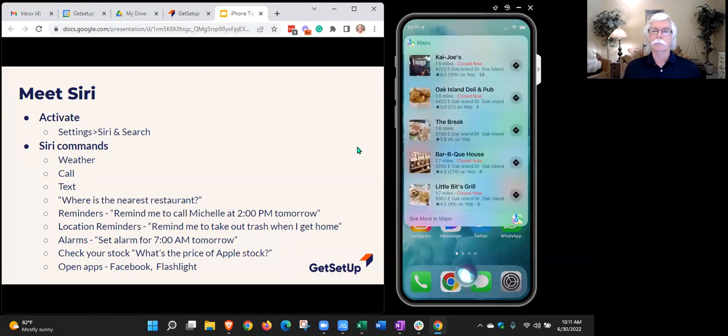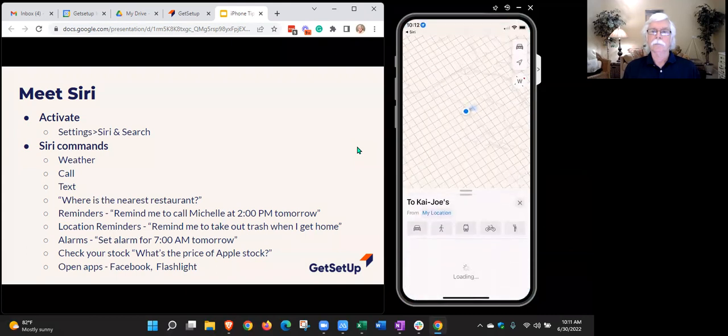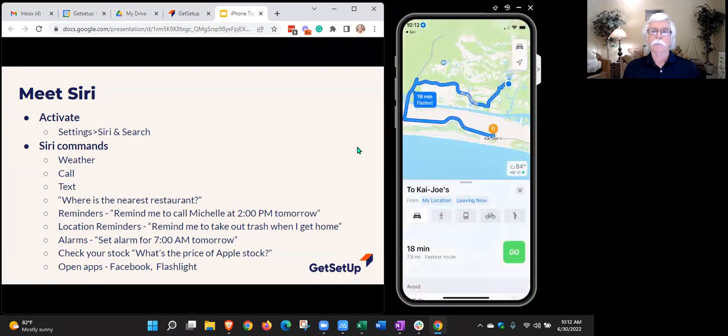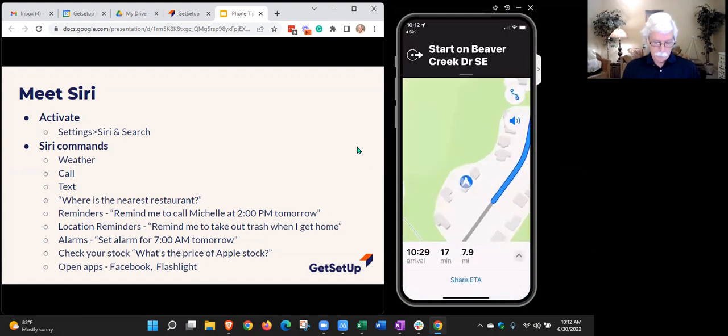The closest one I see is Kaijo's on East Oak Island Drive in Oak Island. Does that one sound good? Yes. Perfect. I can call that location or get directions to it. What would you like me to do? Get directions. Getting directions to Kaijo's. Starting route to Kaijo's. Head west on Beaver Creek Drive southeast.